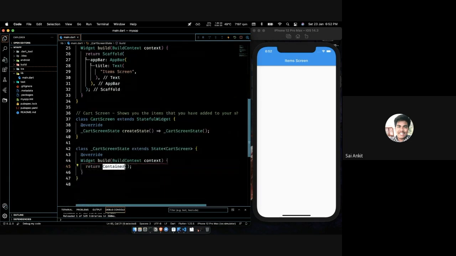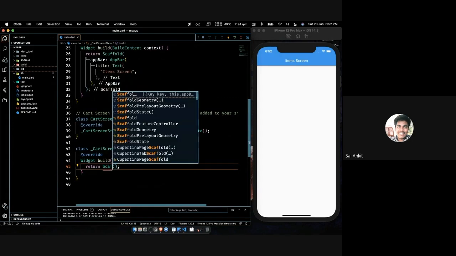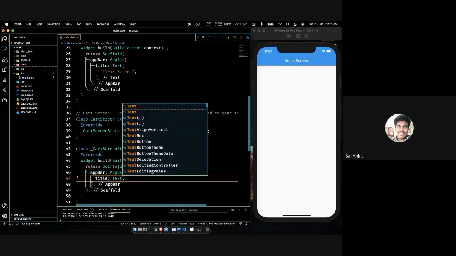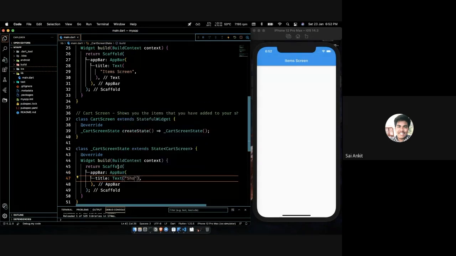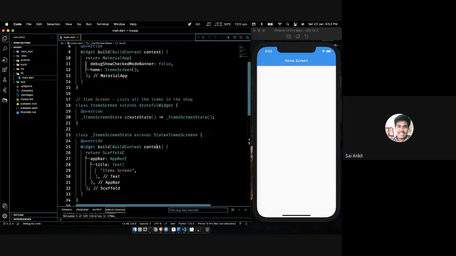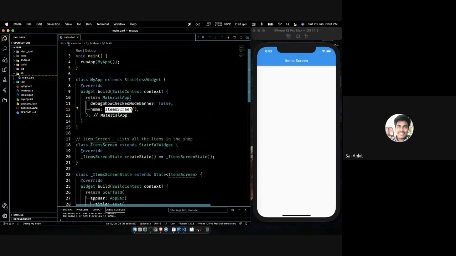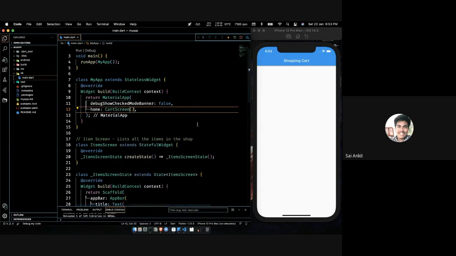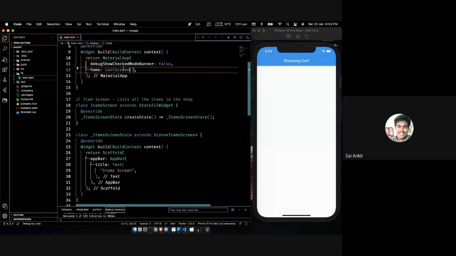So let me also create a scaffold for the cart screen, and inside the scaffold let me add an app bar for it. And inside the app bar, let me add a title which has a text known as shopping cart. And let me add a comma right there. Right. So for this my app, item screen is being shown. If we want to show the cart screen, we can just show cart screen. And within seconds, it will change into shopping cart, which basically means this cart screen is acting as a child for this material app. Initially, I'll keep it item screen only.